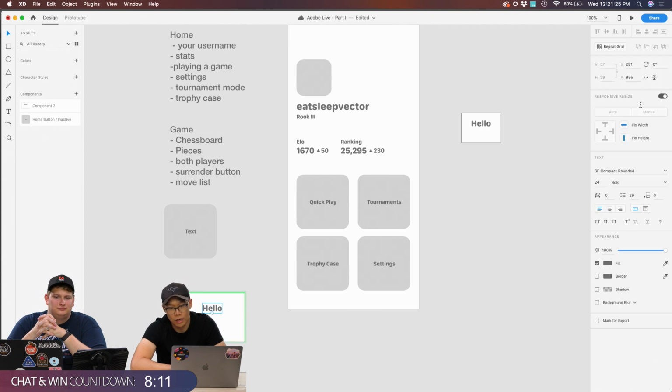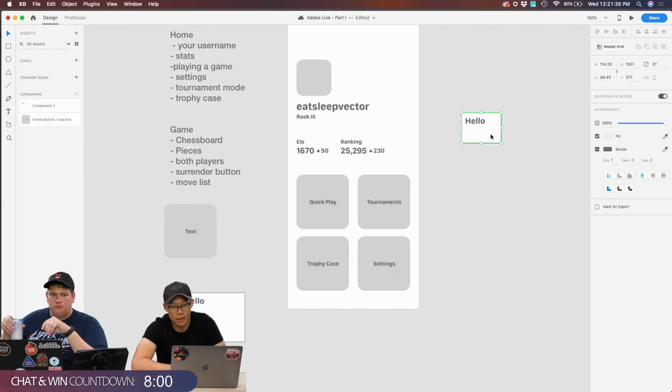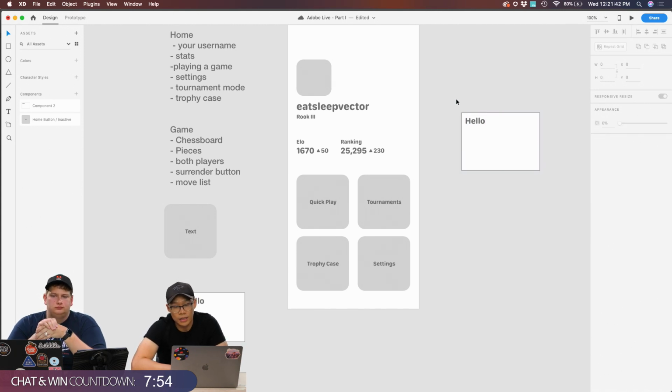There's a responsive resize feature here. You can fix width or fix height. If I wanted hello to always be in this corner, I could just pin it to the top and to the left. So now when I resize it, it's always pinned. You can choose different parameters for the things you're designing. It really helps with responsive design. It cuts down on the number of things you have to remake at different sizes.